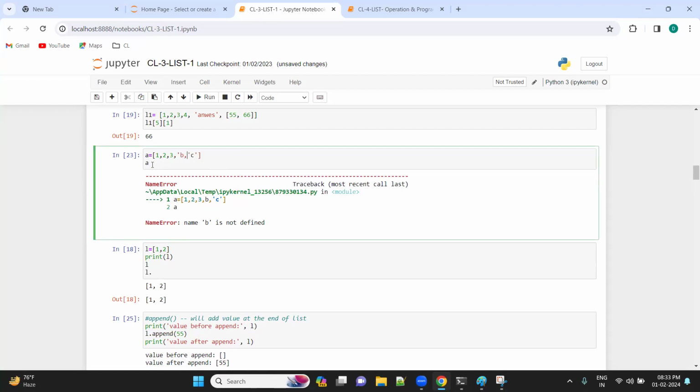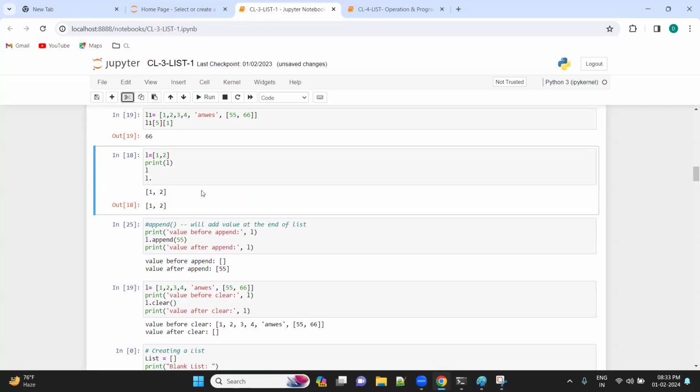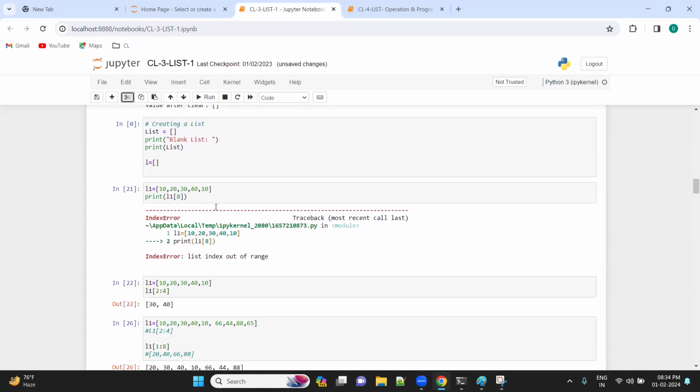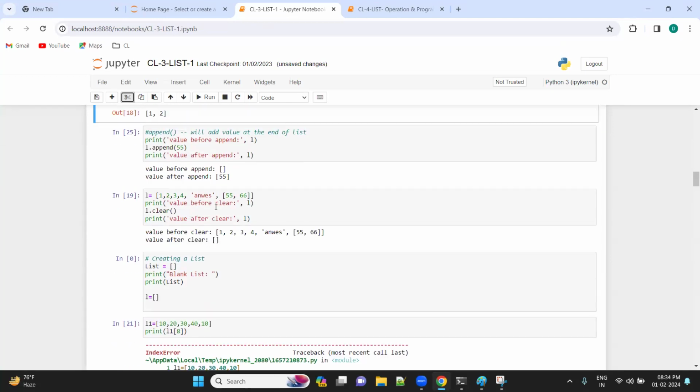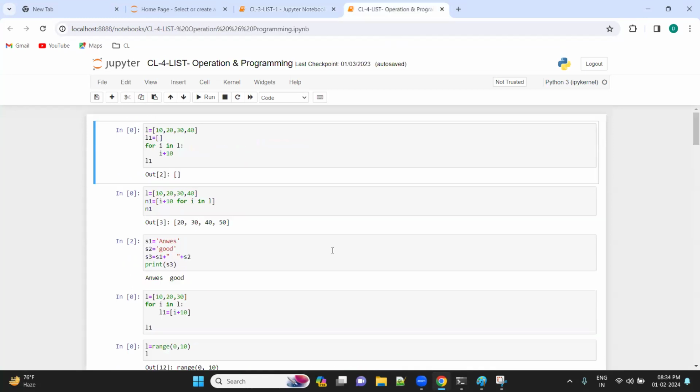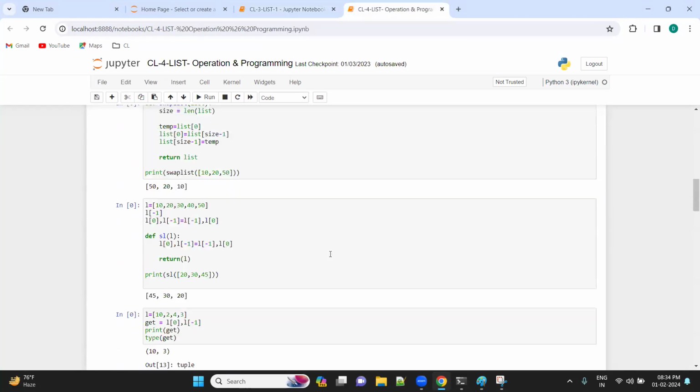Now tell me. Let me erase it. Any doubt on the nested list? If not, we'll move to the next. Now we have seen the first functionality, which is your append. Now we'll go to the second functionality.